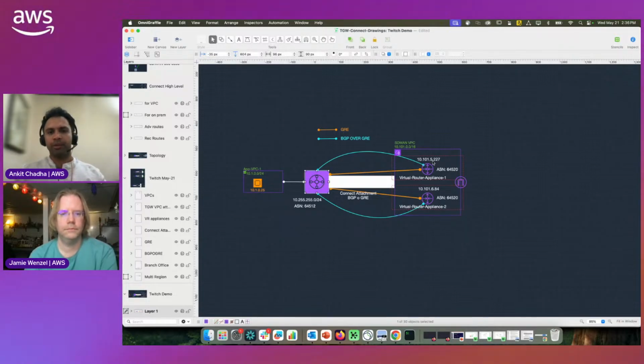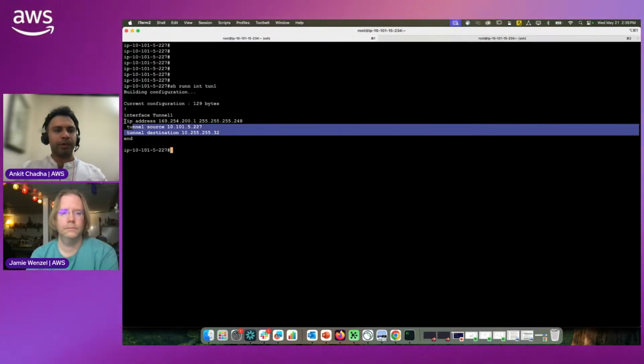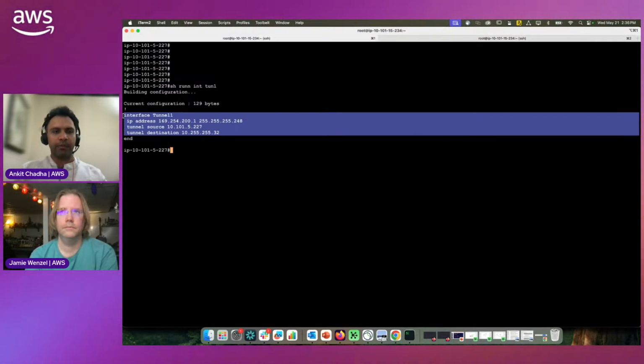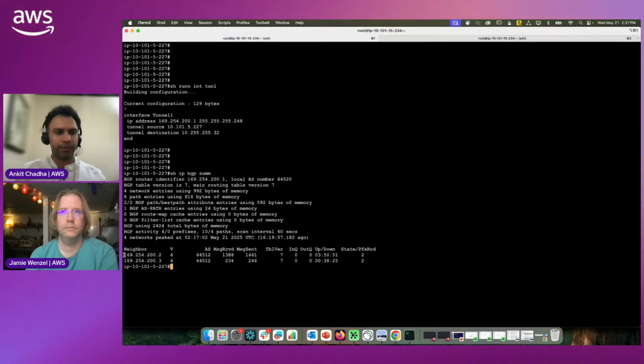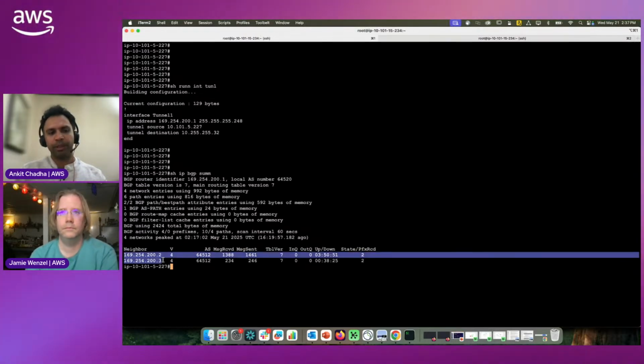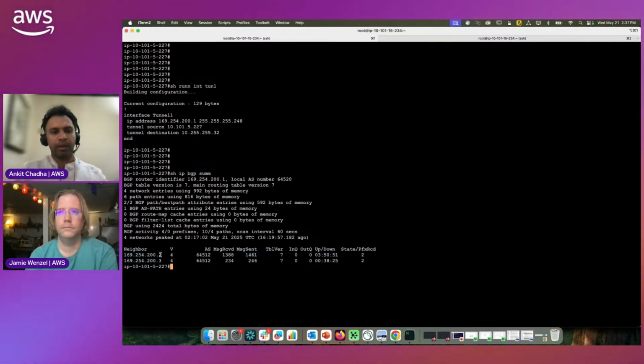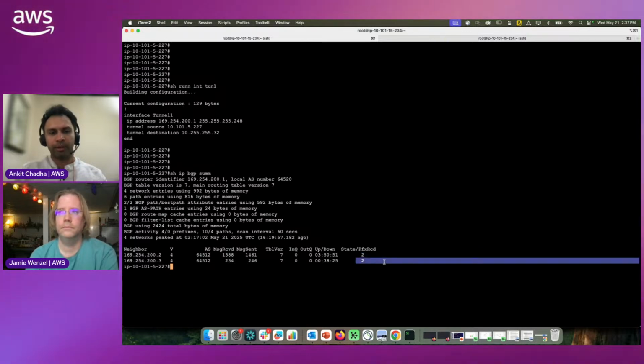Transit gateway, of course, knows the CIDR range of 10.101 because that route is propagated into the transit gateway through the underlying VPC attachment. So this is the configuration of the tunnel, the orange line that we just saw, which is a point-to-point connection between the router and transit gateway. The next step is BGP. If I look at the BGP summary, you would see that I have two peers. These are the two BGP peerings that we get from transit gateway, and both of these peerings are up, and I'm receiving two routes from the transit gateway.